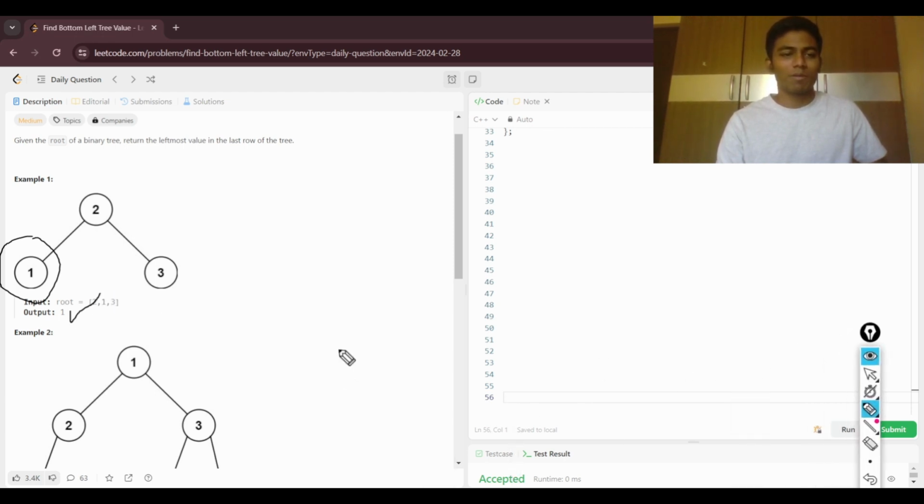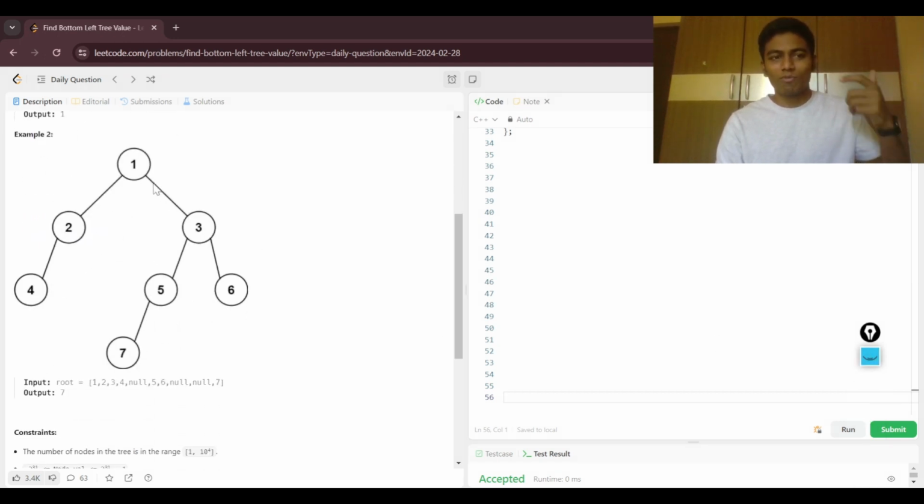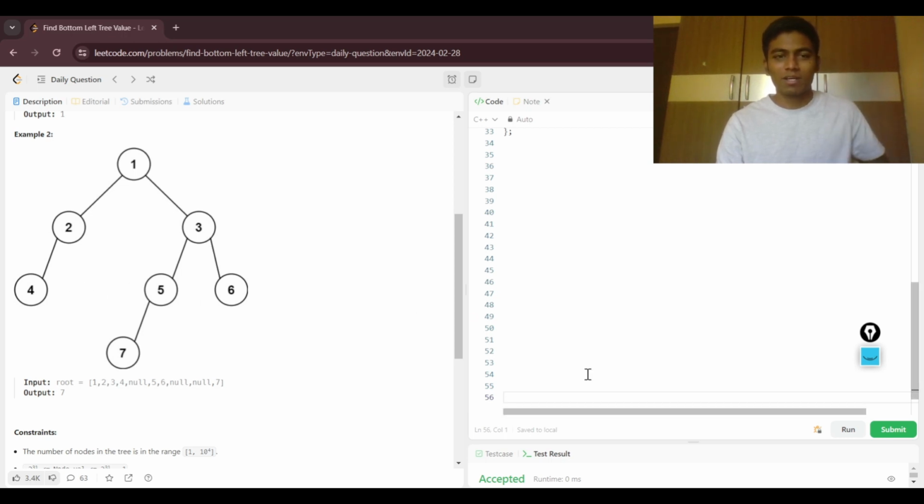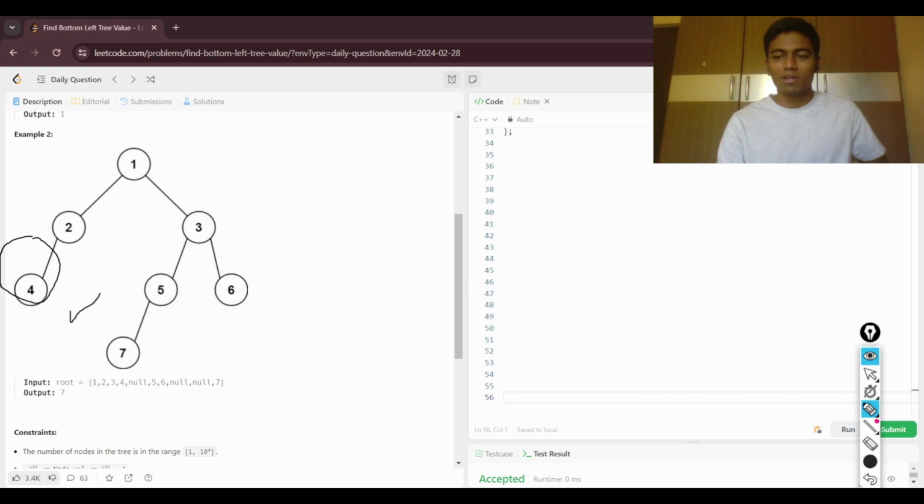If we come to the second example, here we are given 1, and then 2, and then 3, and then 4, 5, 6, and then 7. In this particular example, what is the leftmost value present at the bottom? If you see here, this is the leftmost tree node present at the bottom of the binary tree. So we need to return this particular value.